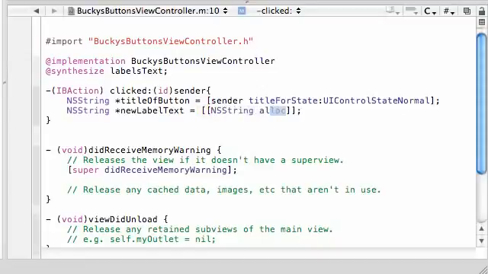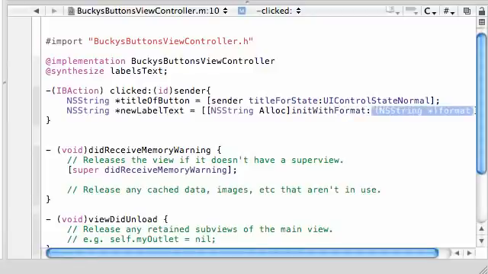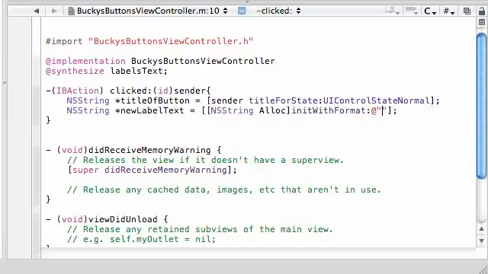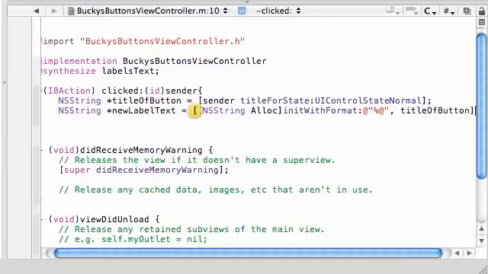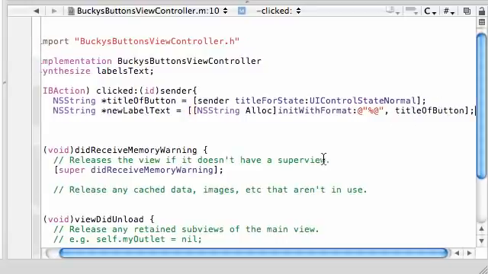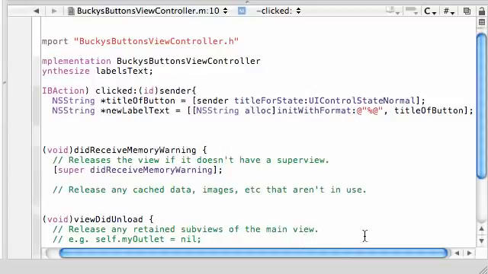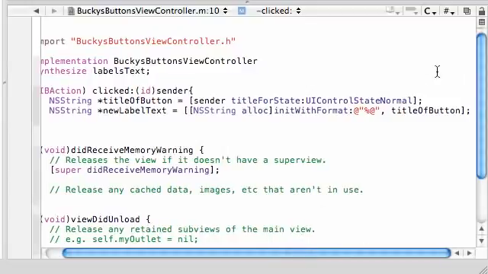So let's go ahead and NSString, alloc, allocate some space, and initWithFormat. This pretty much means what format do you want the string in. I just want to print out an object, title of button. So this is all we're going to do. Make sure you lowercase alloc, and check this out. What all this said is, alright, this new label text is just an object that prints out the title of the button. So this is pretty much just a string that prints out the title of the button.